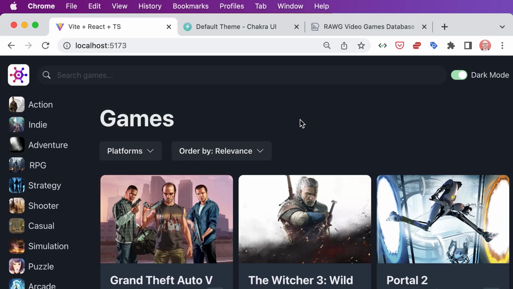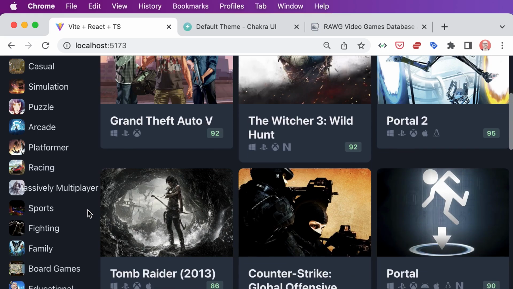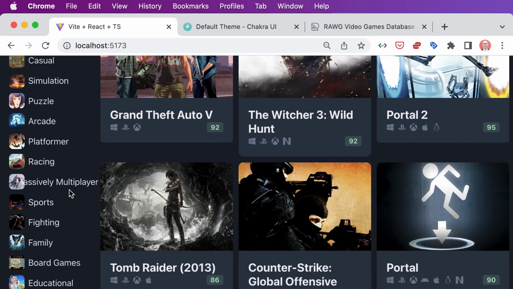Now, there are a few things we want to improve in the look and feel of our genres. The first thing we want to improve is how the text is rendered. So look down here. The text for massively multiplayer is overlapping the image. This is because we're using a button, and buttons by default don't wrap text. But this is very easy to fix.